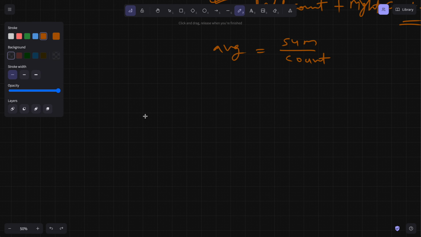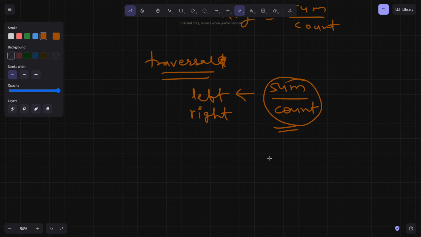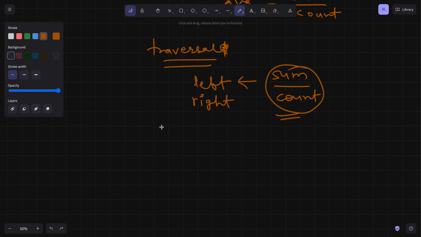So when you do a traversal, from the left child as well as right, you need to return two things: sum and count. So in that case, what would be the base condition? Base condition would be sum 0 and count is also 0.